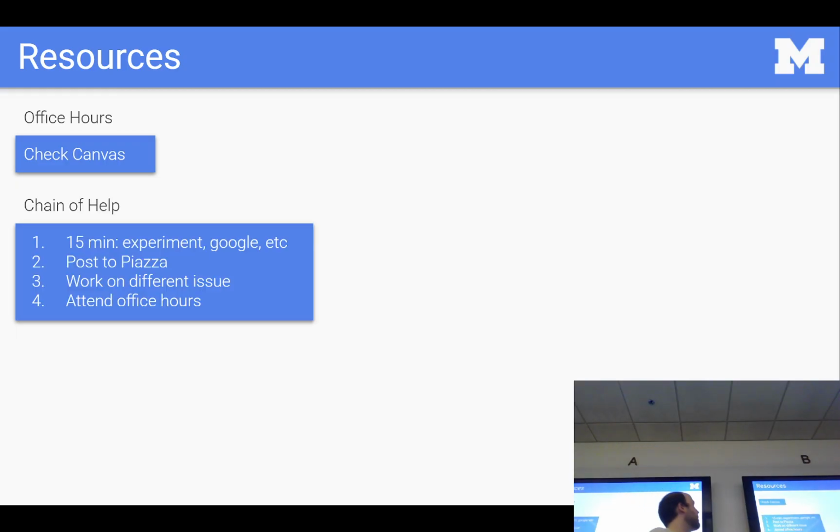The chain of help in this course is when you run into an issue, we expect you to spend about 15 minutes trying to solve the problem yourself. And that means experimenting, okay?